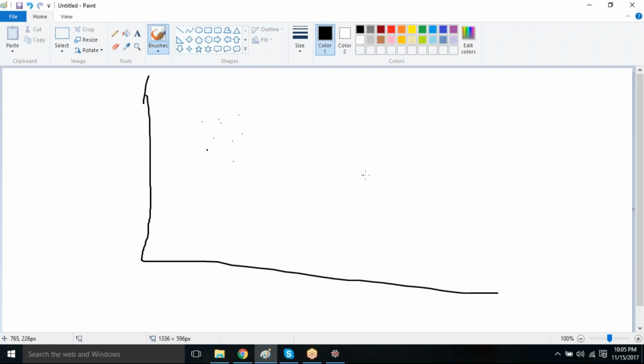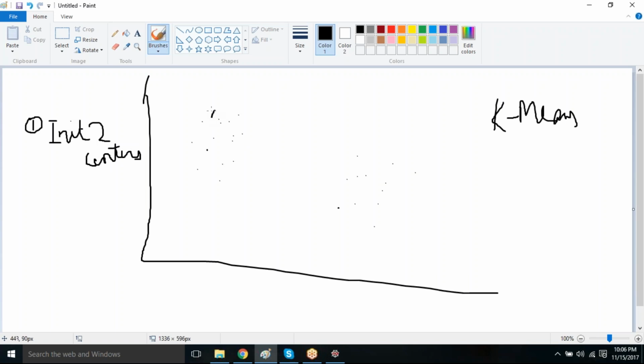Suppose this is one cluster, and this is another cluster. Now, what is the first step in Kmeans? If you know that you can have these two clusters, the first step is we initialize two centers randomly, right? Now the problem with K-means clustering is, let us suppose the first point is initialized here and the second is initialized here.